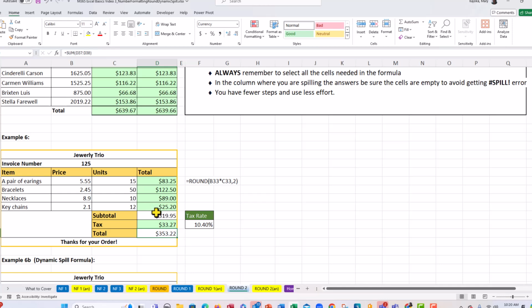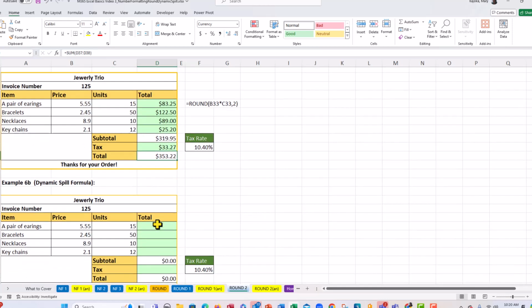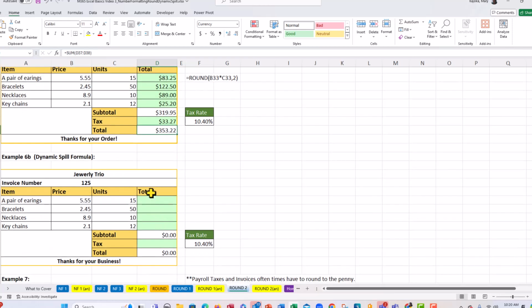So now let's go to the next example, and this is the same calculation, but on this one, we will use the spill formulas. So let's do that on this one. Equals round. We have to remember to use the round. And then we select the price. We're selecting all the cells that we're using in that formula. We multiply by the units, and then put a comma. So those are the number that we are multiplying.